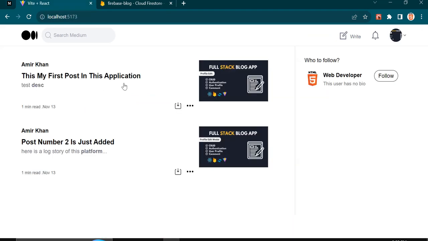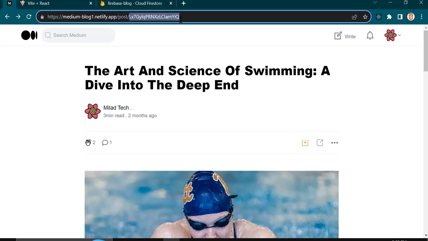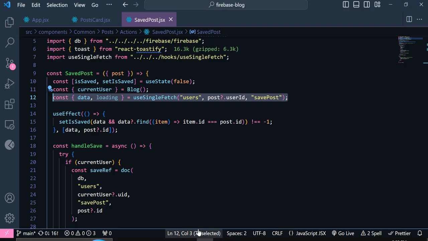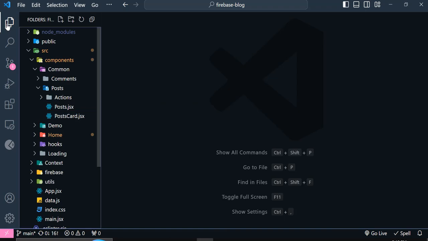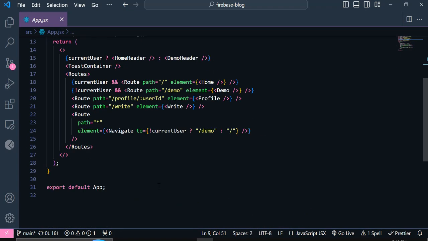So at first, when I click this post, I should be navigated to a single post, and also as you can see, we have this post route and this post ID here. So we need to print this ID, because based on this ID we are going to generate our single post data.